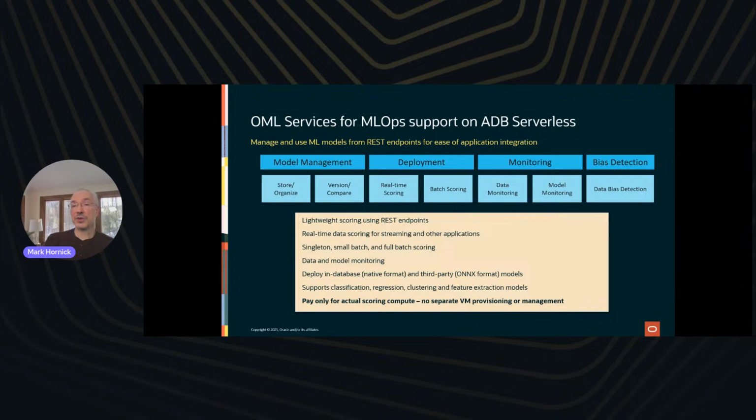Now, in contrast with other machine learning model deployment approaches, it's important to note that with OML Services, you're paying only for the actual scoring compute. You don't have to provision a separate VM and manage and pay for that VM 24/7 to support your application. That's provided by the Autonomous Database environment.